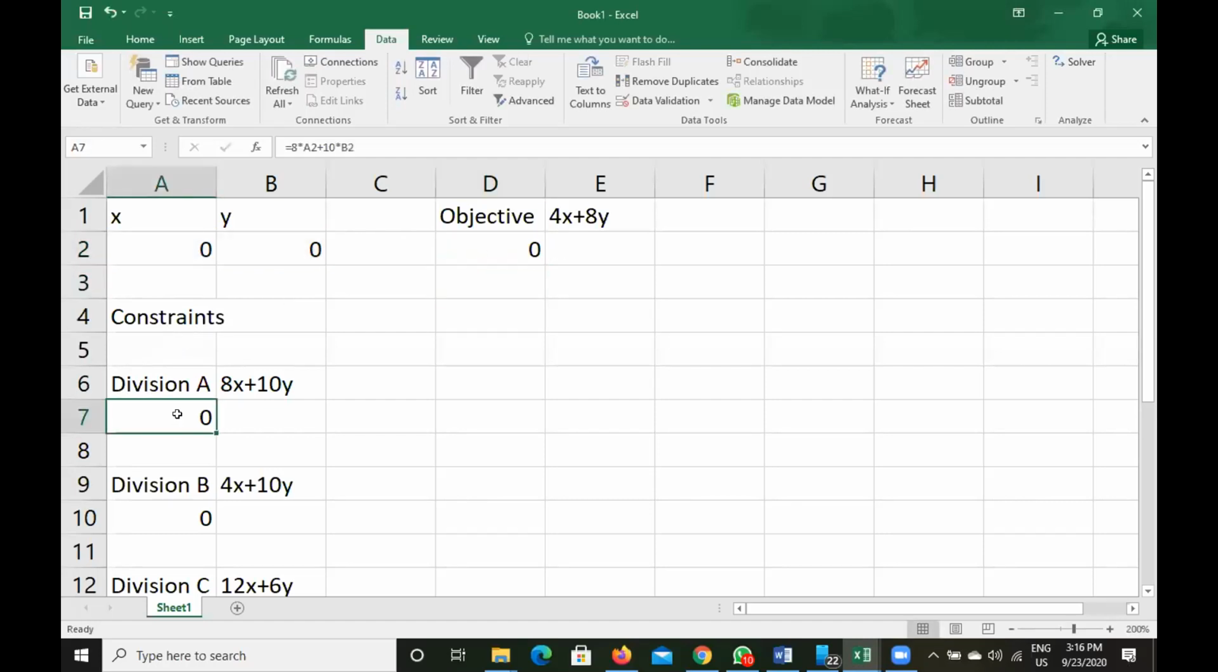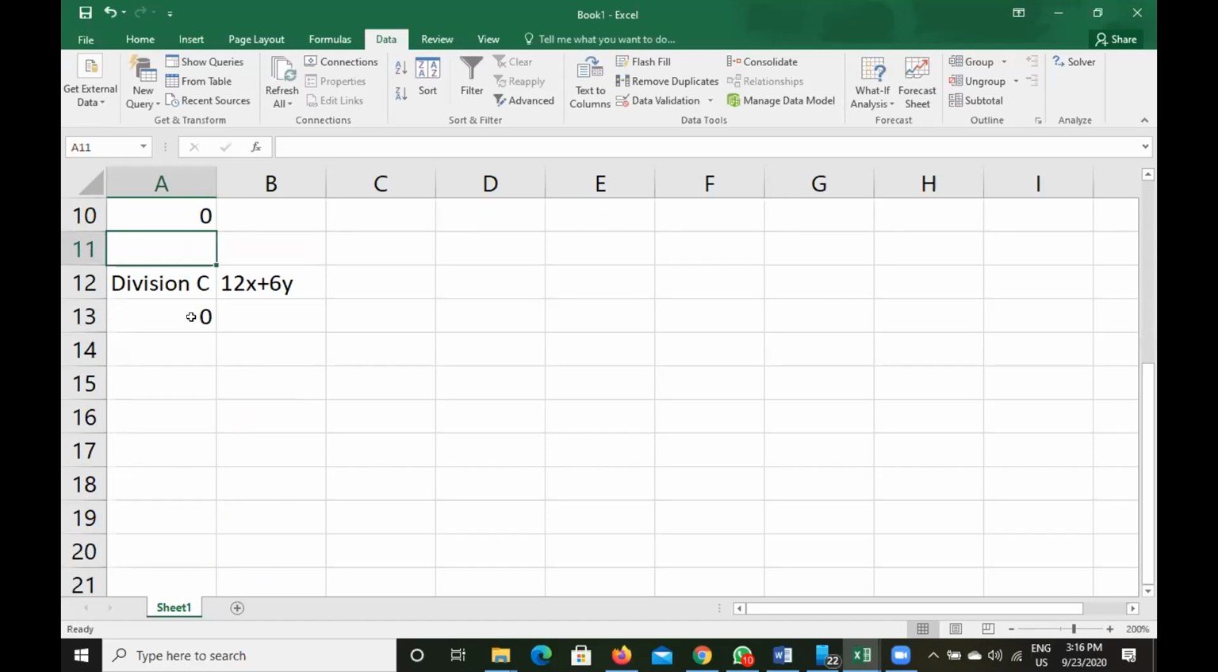Similarly, you can check. This is the way you select. If you double click, the formula will appear. So the formula is 8x plus 10y. Yes, it is correct. If you click one time, it will be selected. If you double click, it will show you the formula. So the formula is 4x plus 10y. It's correct. If you make one click, it will be selected. If you double click, the formula will appear. So 12x plus 6y. Yes, the formula is correct.